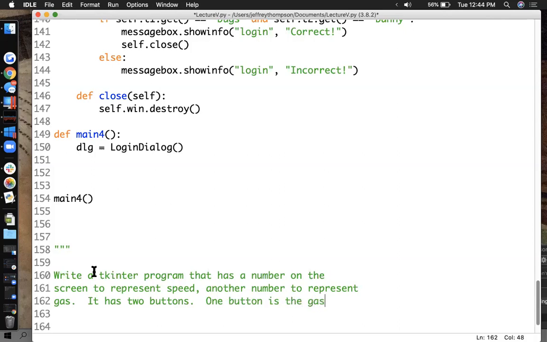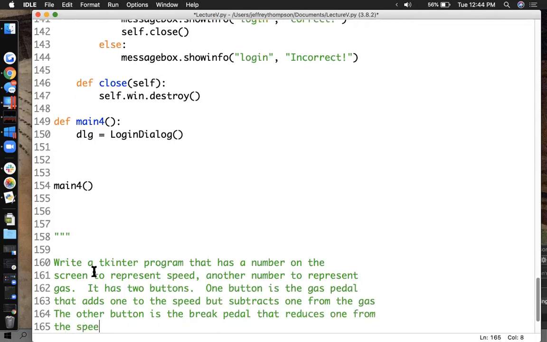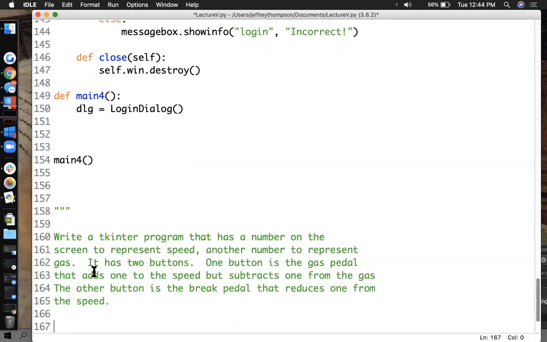So one button is the gas pedal. That adds 1 to the speed, but subtracts 1 from the gas. And then the brake pedal reduces 1 from the speed. Gas should start at 10 and speed should start at 0.